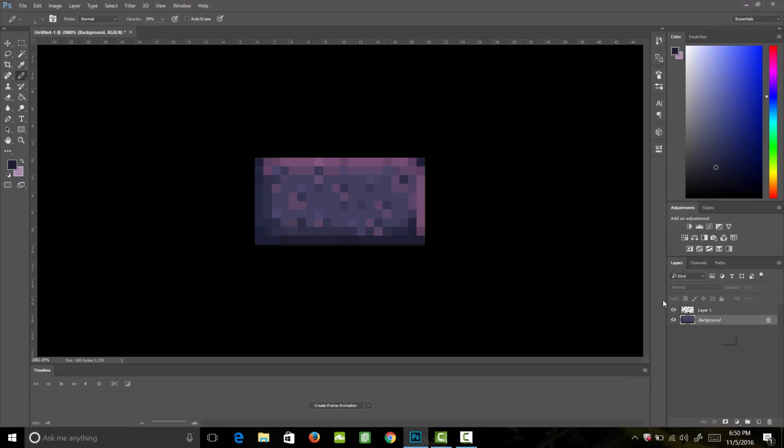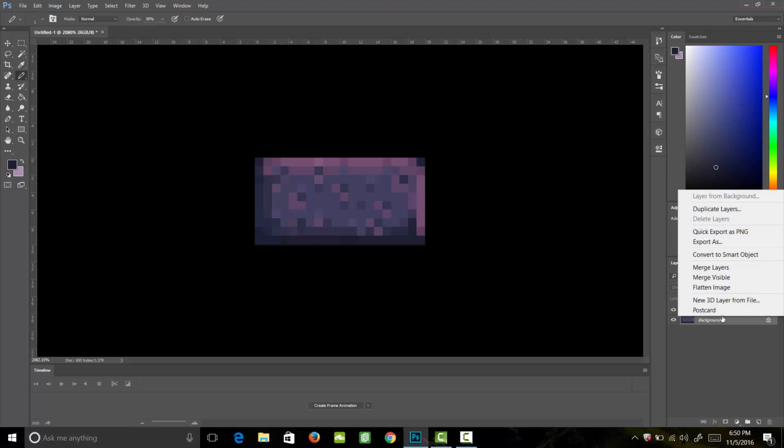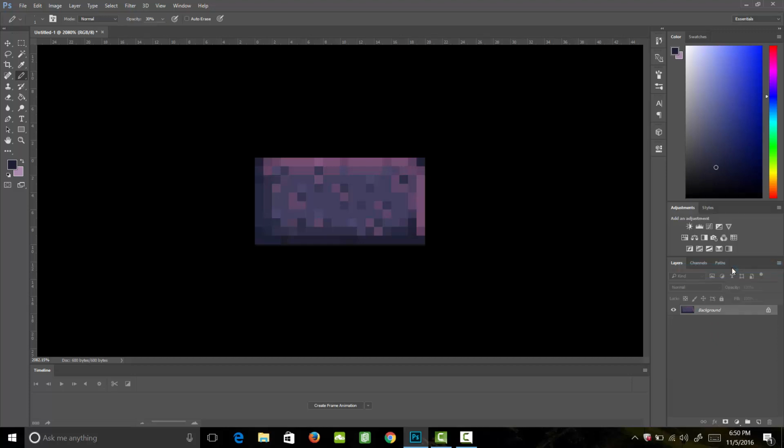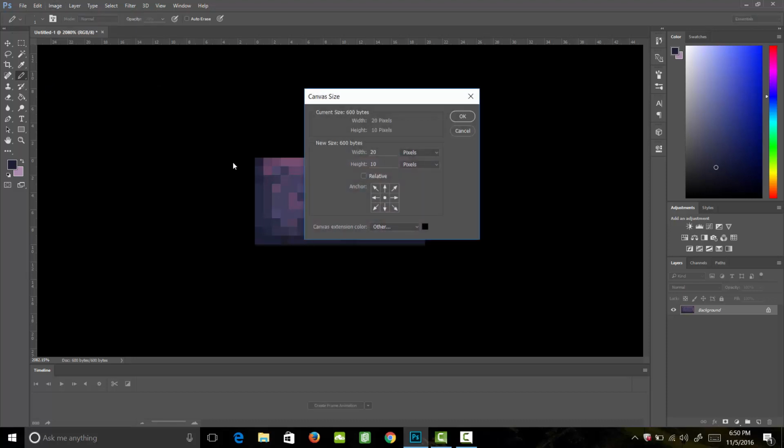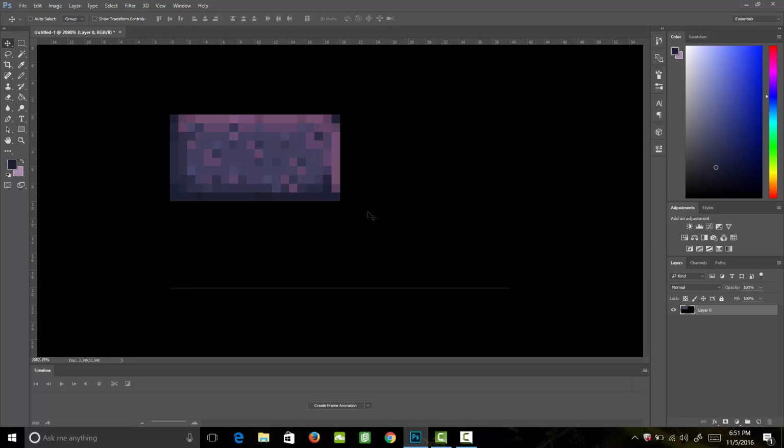So I'm going to select both my layers and merge them together. Then I'm going to go ahead and enlarge my canvas so I can put more bricks on it. So I'm going to come up to Image, come down to Canvas Size, and we're going to move this little ball to the corner, and make the width 40 pixels and the height 20 pixels, so doubled. And then using my magic wand tool, which is this tool right here that looks like a wand, I'm going to select this area, then hit delete.